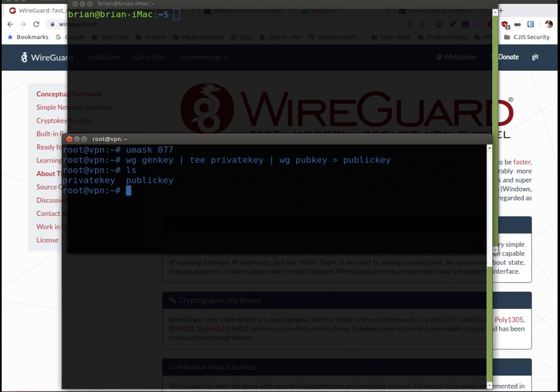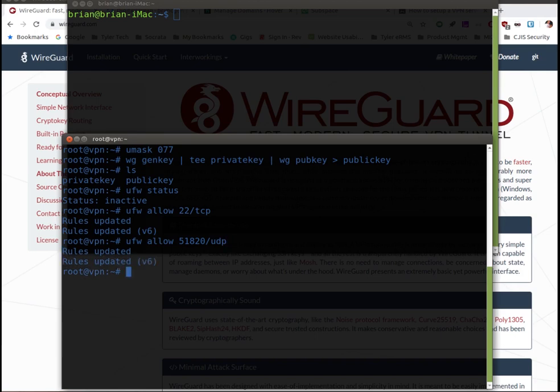Next we're going to update our firewall, so we're going to say ufw status. So first just do that, see if it's inactive. Probably is, but if not, let's make sure that we've got access to get through on SSH, so we'll say ufw allow 22/tcp. So this is SSH port and TCP. Then we're going to do ufw allow, and this is the port we're going to use for WireGuard. So 51820, and that's UDP. So ufw allow 51820/udp. And then we're going to do ufw enable.